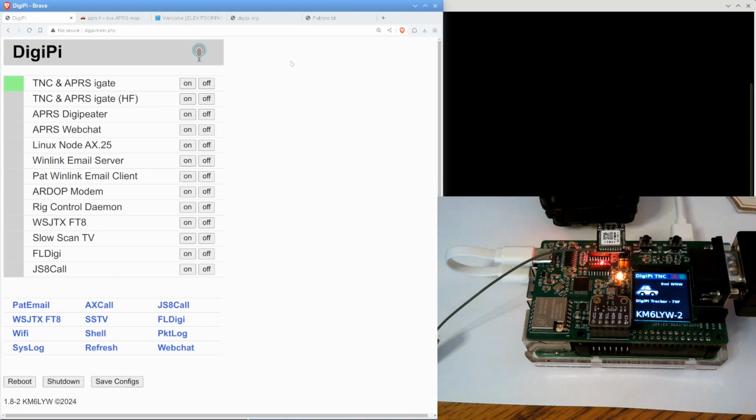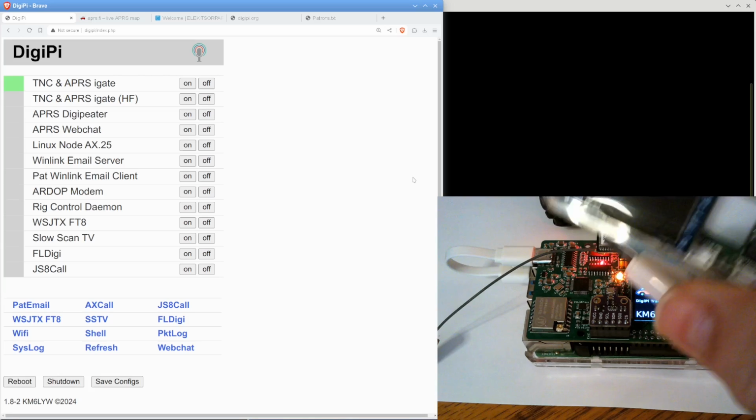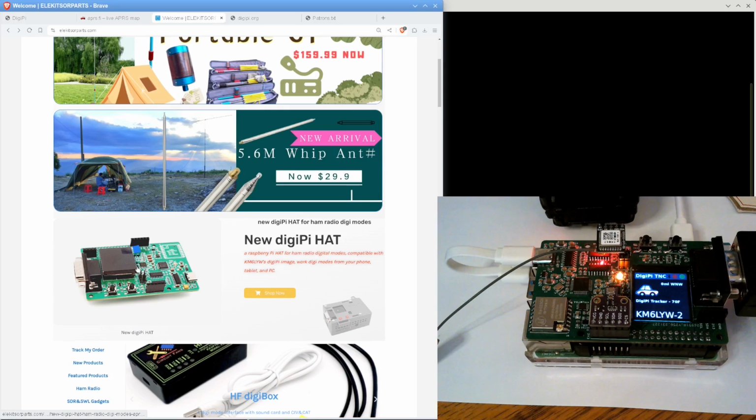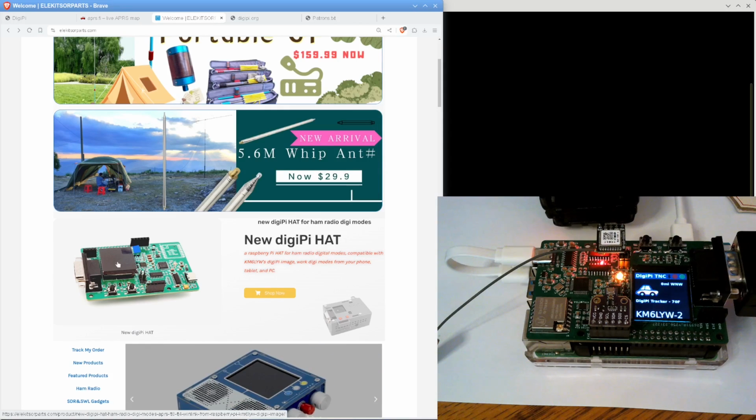So the Raspberry Pi you can get anywhere. If you're going to use the Hat, you should go with the larger format one, not necessarily the Pi Zero. If you just want to use a GPS Pi Zero combo, you can certainly do that. So if you go out to Ella Kits or Parts, there's a thing called the DigiPi Hat, the new DigiPi Hat.